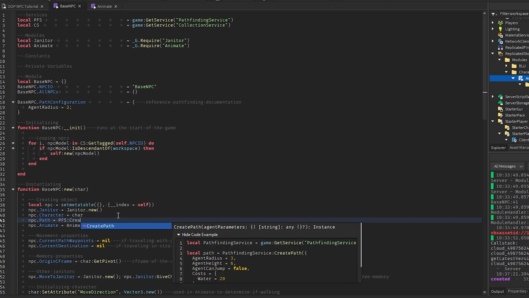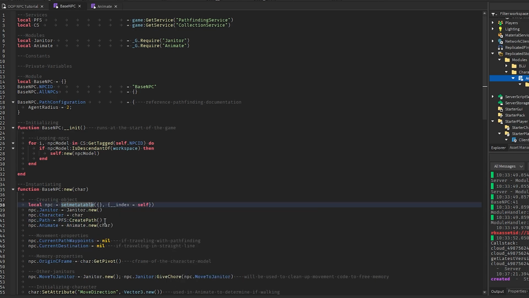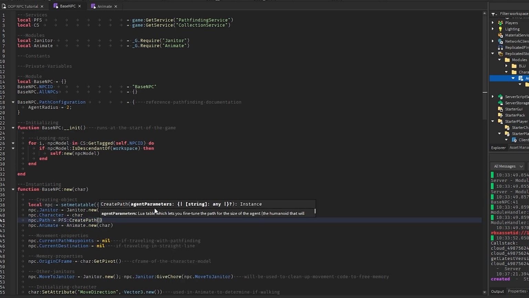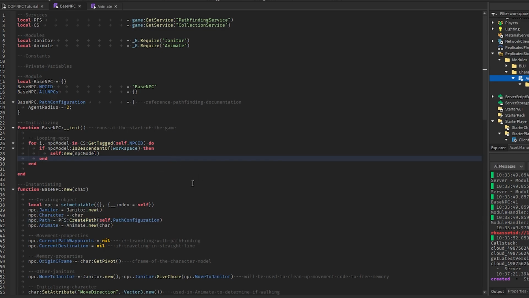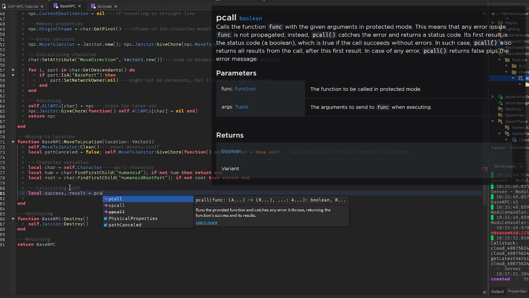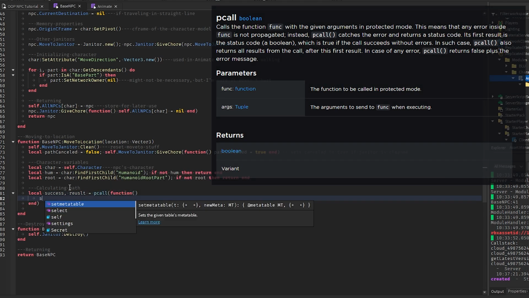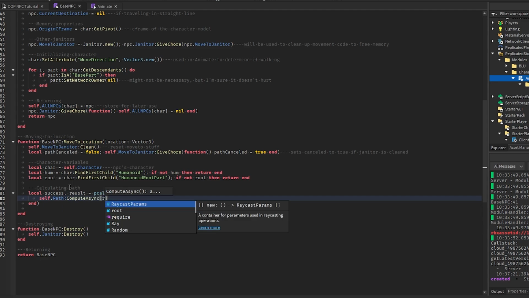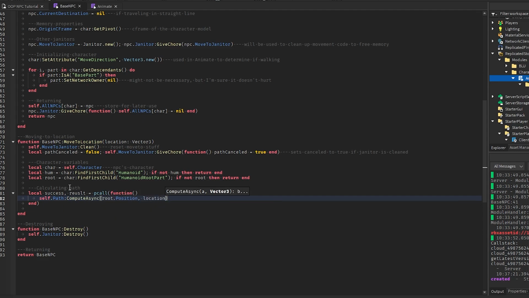Back in the new function, we'll define npc.path as a new path using the createPath method and providing the path configuration we defined earlier as the first and only argument. We'll reuse the same path object for all pathfinding. Inside moveToLocation, we'll create a pcall, running the computeAsync function on the path object we created, using root.position as the start location and location as the end location.